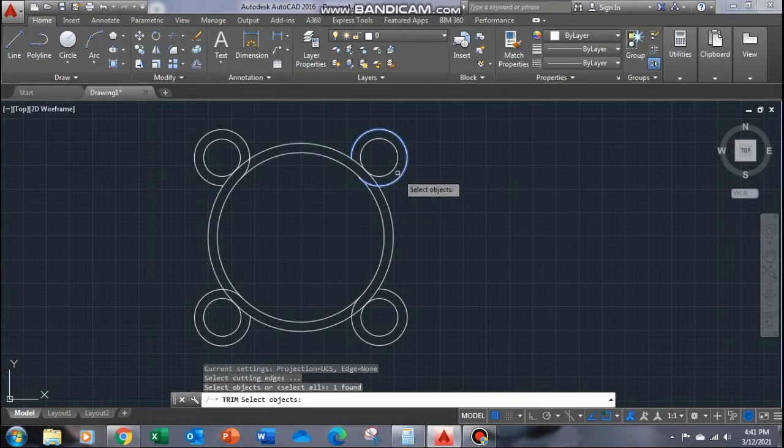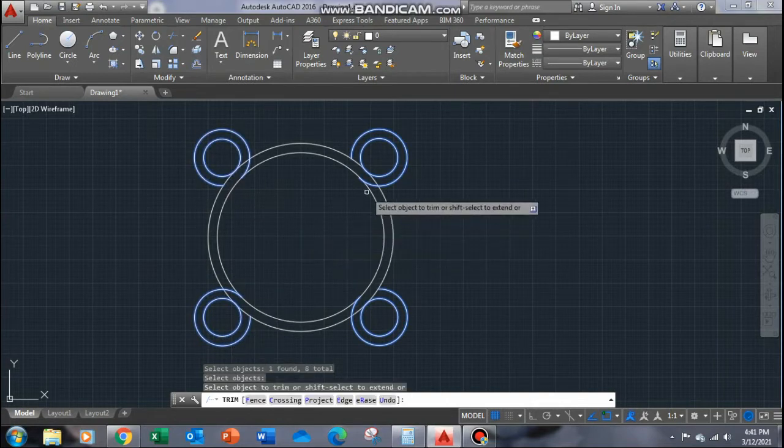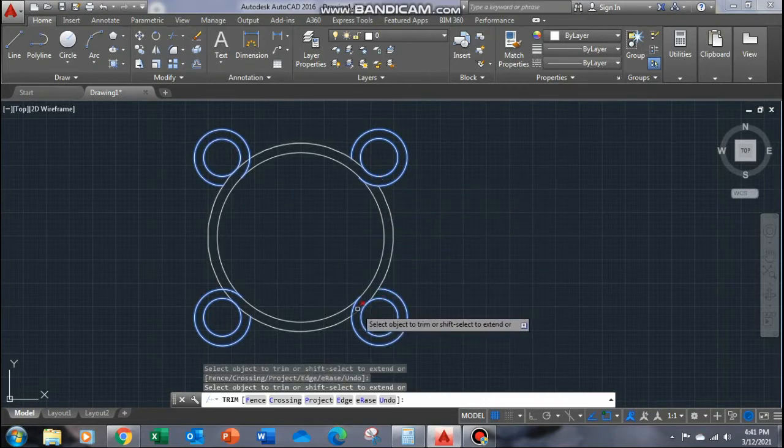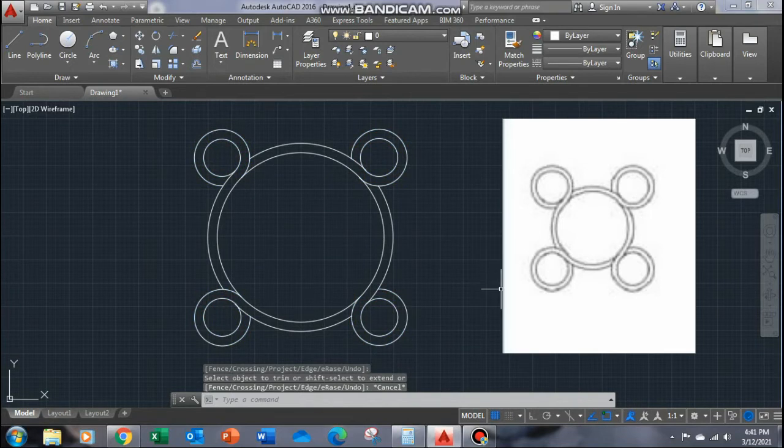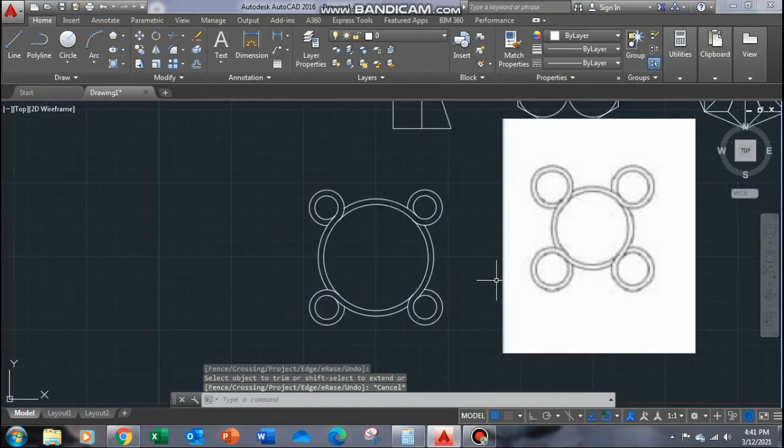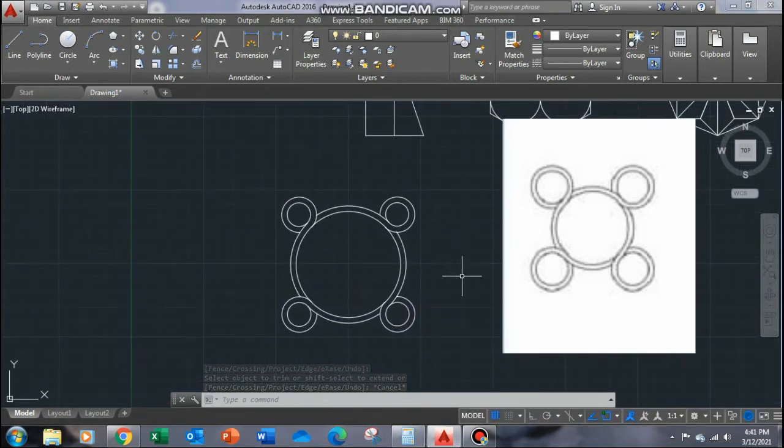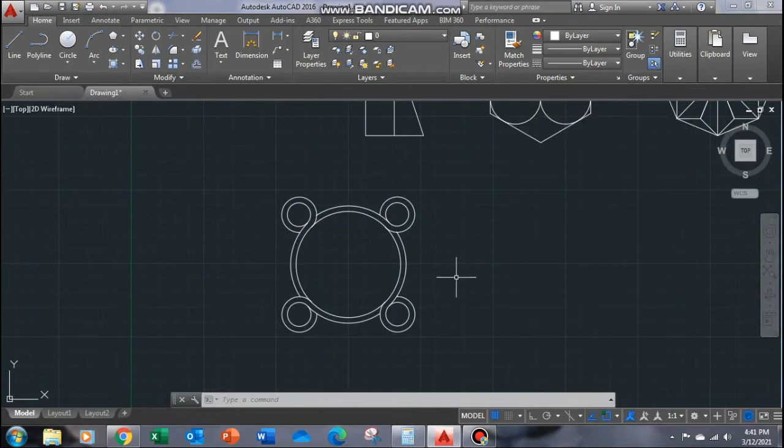Just select the smaller circles, select this, all the smaller circles. Now enter, and then we can trim the small part of a big circle so that we will be able to match the figure. That's it. We are done with our 4th figure. Thank you. Next figure.